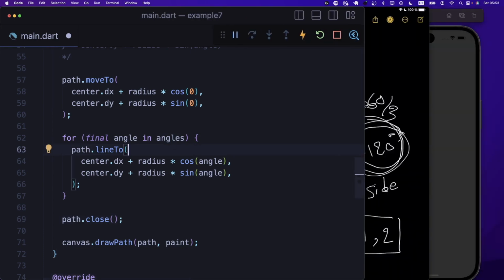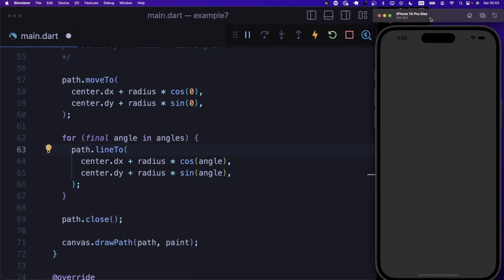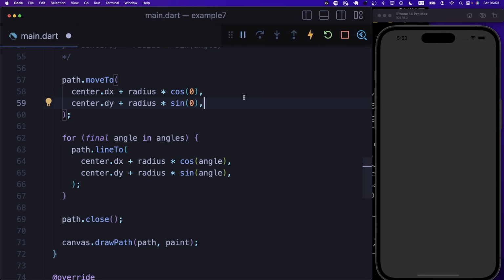Let me do a little bit of resizing and bring up our simulator. If I then go ahead and save, there we go. Now we get our shape on the screen. Isn't that awesome? It's really cool.